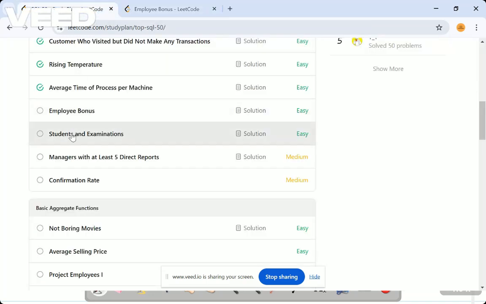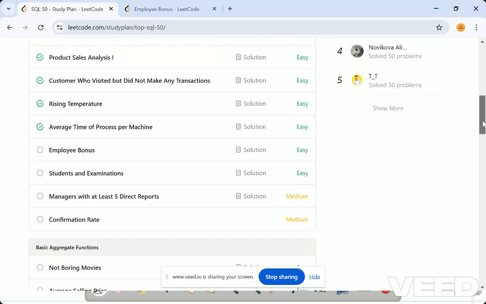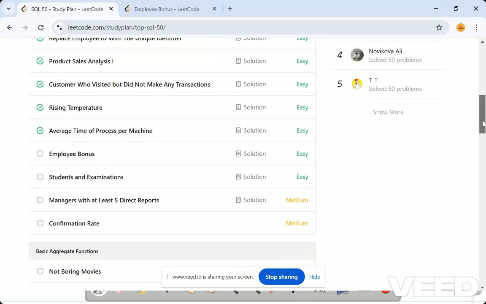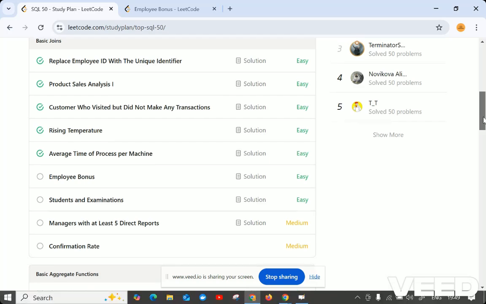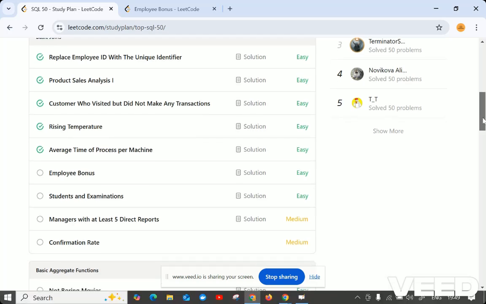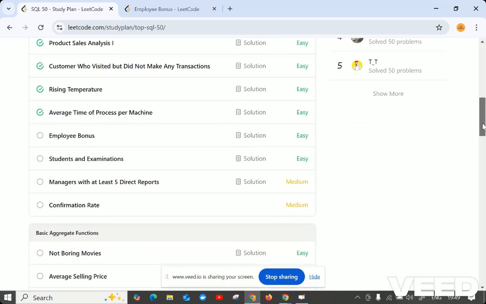The next problem we are going to solve is with students and their examinations. There are still three more problems on joins. Stay tuned to our video so that you get to know how we can solve those problems, what the problem statements are, what critical points we have to remember in those statements, and what possible solutions we can write for each question.